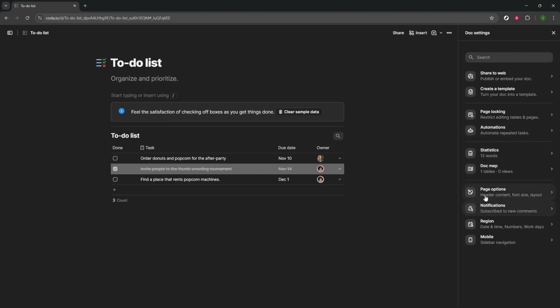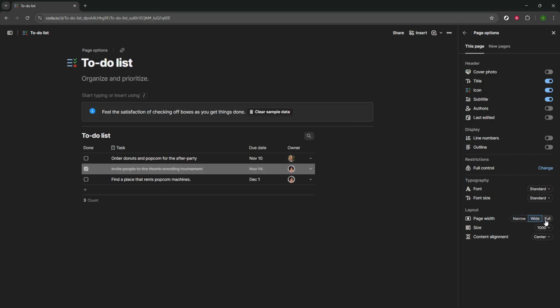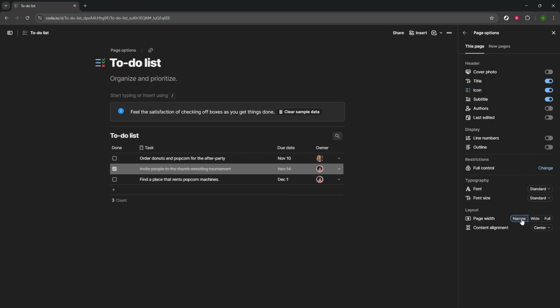When you click on Page Options, you'll see the Layout section. Here you have the ability to choose your page width. Coda offers 3 width options: narrow, wide, or full. Each of these can significantly change the appearance of your document and should be chosen based on both the type of content you're working with and your personal preference.